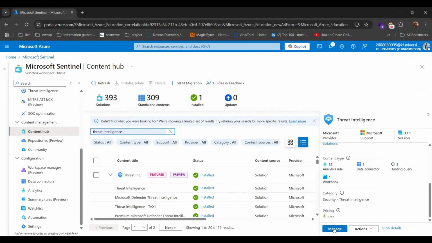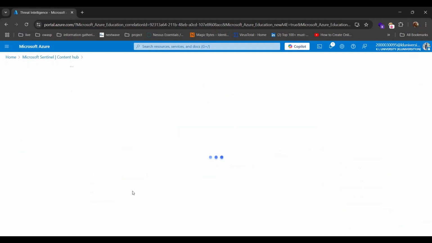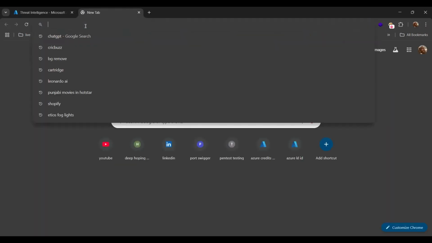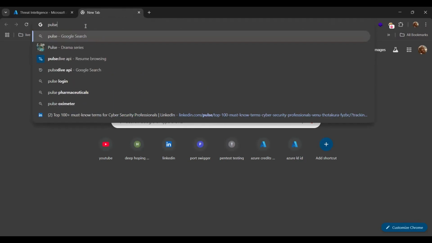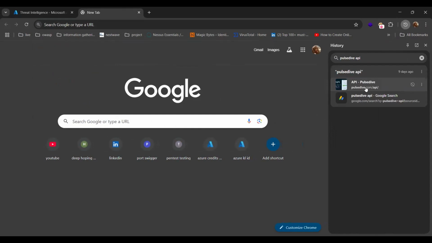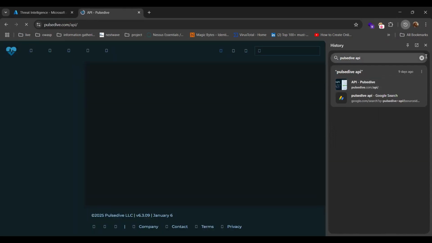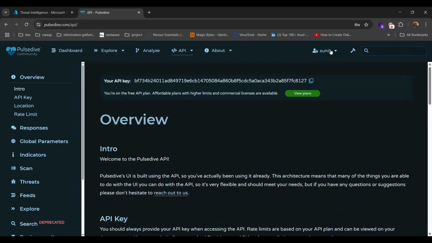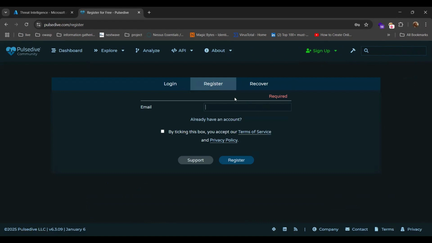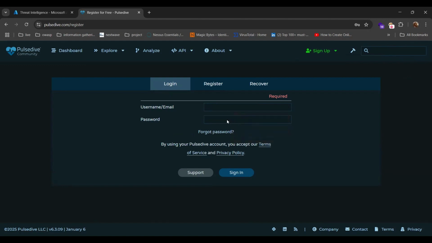Now we will click on manage. Meanwhile, it will open. I wanted to connect an external application. Let us see for an external application. I have already signed up; you just need to register, that's it. For example, I'll log out here. If you want to sign up, you just need to register yourself, and after registering, you need to log in again.